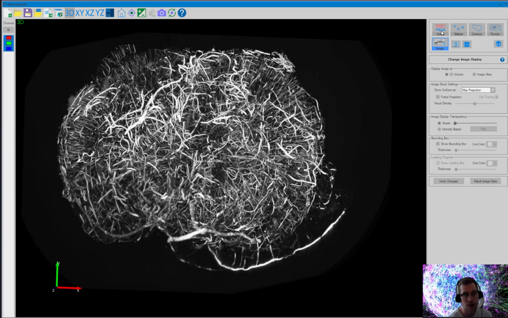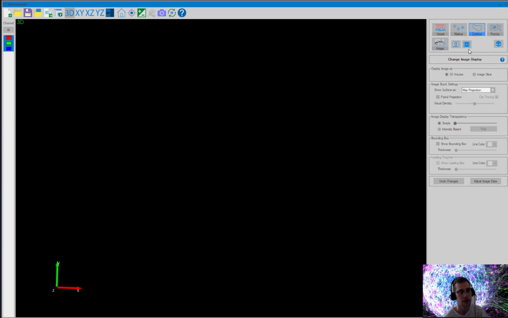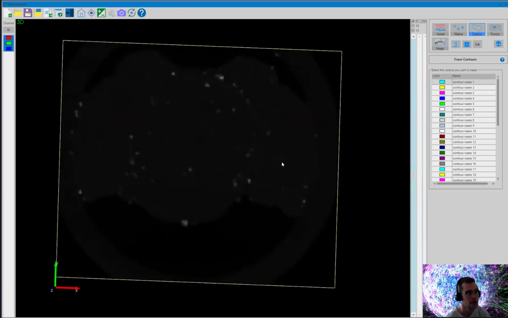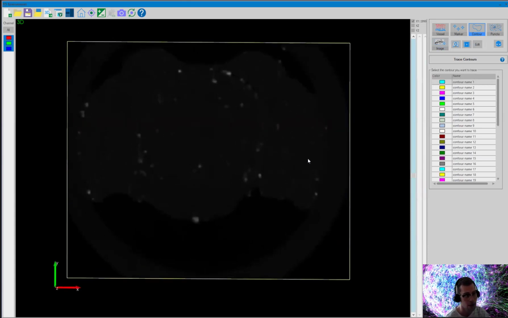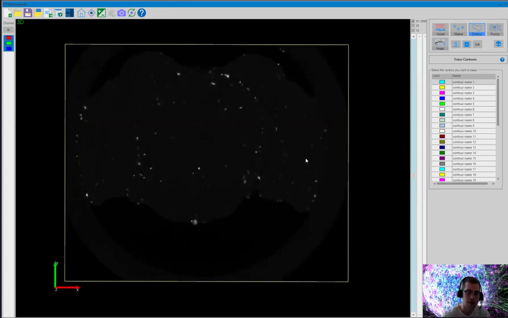Another thing that you can do, and this is going to be a little segmented, so I apologize, is if you have regions of interest that you'd like to pull from your larger data set, we can work with our contour drawing tools in 3D. As I click the contour button, it's going to put us into slice mode, which puts us at each individual plane.